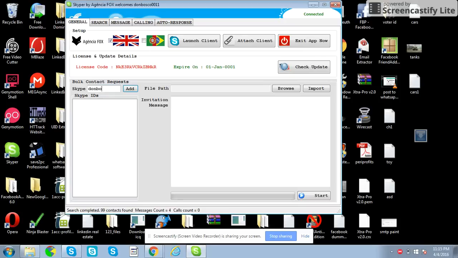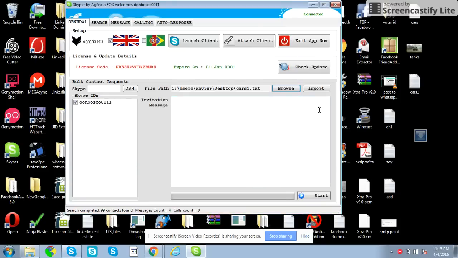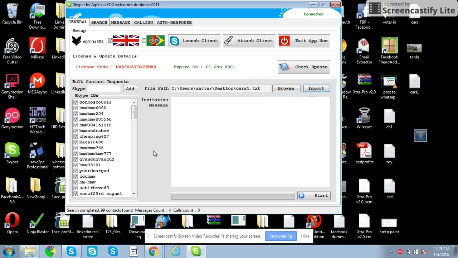You can individually add a contact like this. Now what you have to do is browse. Where is that file? Yeah, this one. This is the file which I got right now. Click open and now click import. See, this file came here.